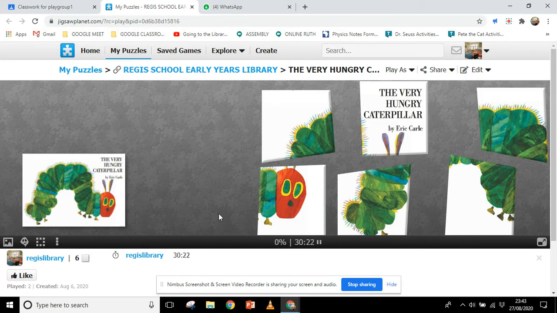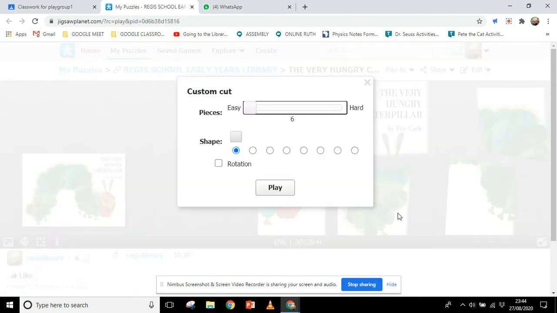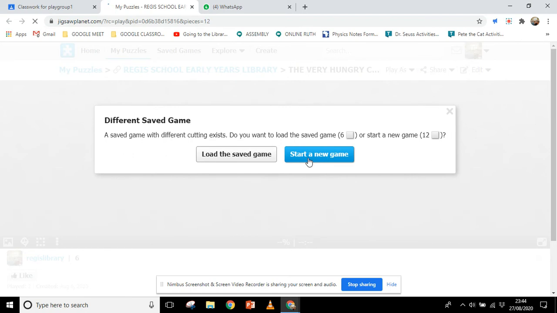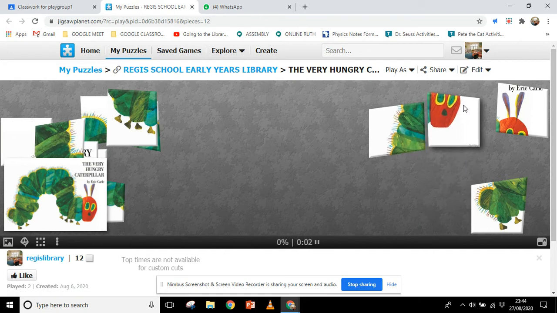So how do we change this number 6? If you want to change the number of the pieces, you click on play as. So you can move to 24, 63, 104, or you can even customize and say, I want to play with 12 pieces. And then you say play. So the number of pieces are going to change, and you will have 12 pieces of the puzzle. So you start a new game, and you can see the pieces are now more.